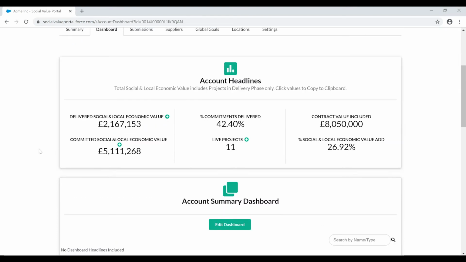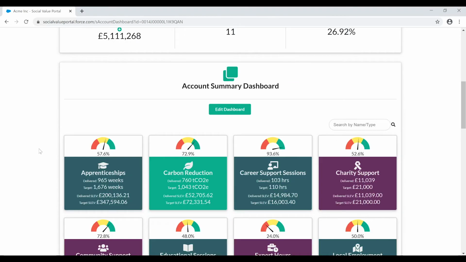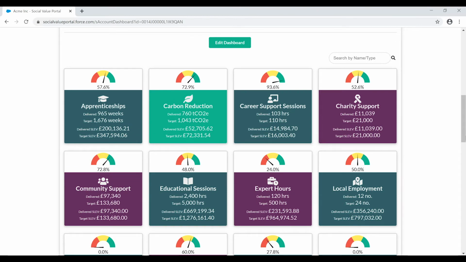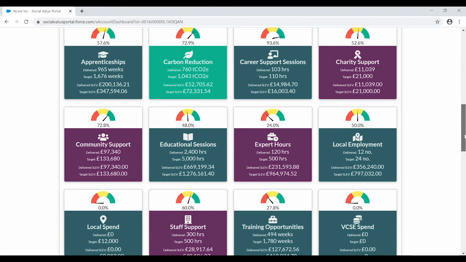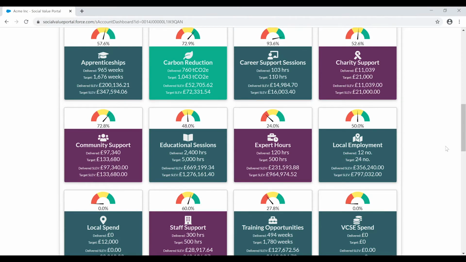On the next tab, we have our dashboard. At the top, we have the same account headlines from the previous page. And scrolling down, we have the account summary dashboard indicating the target and delivered social value, both by the input units and the financial values. You can select which categories you would like to see on the settings tab.